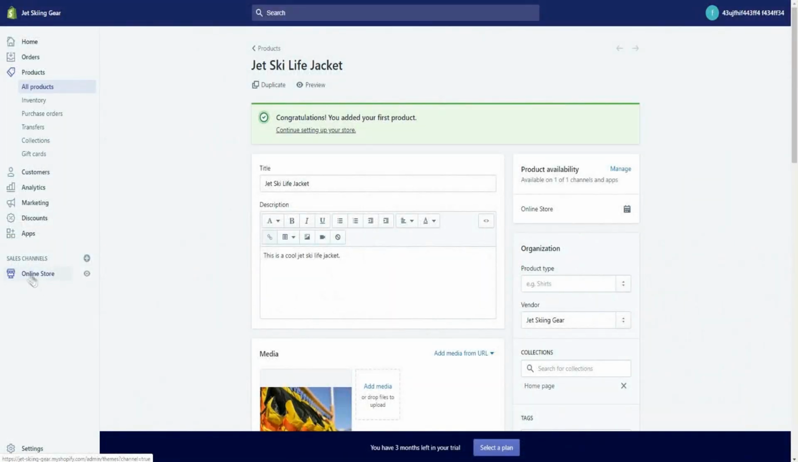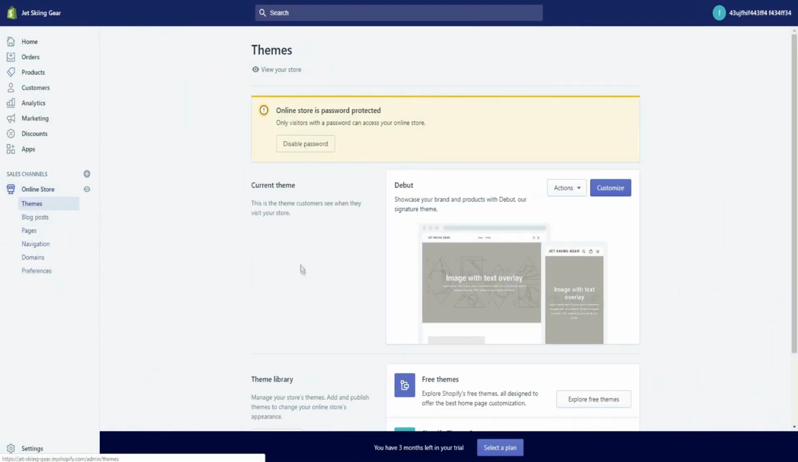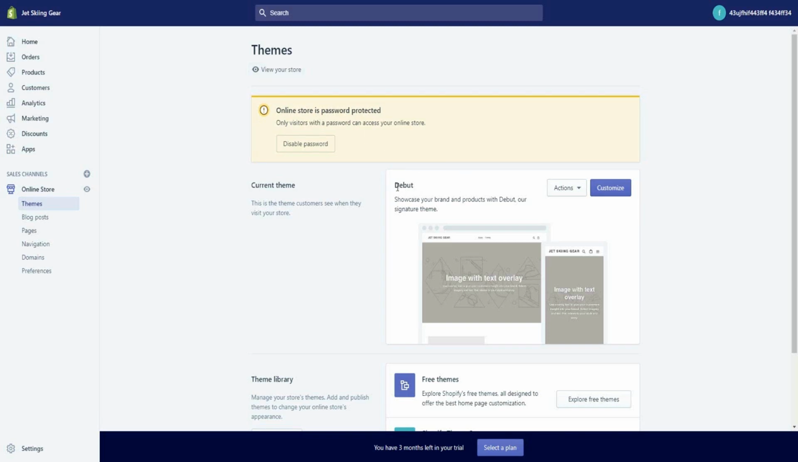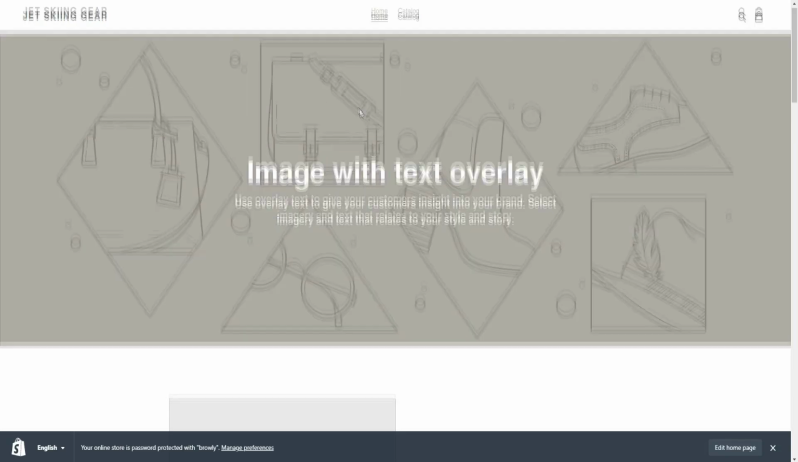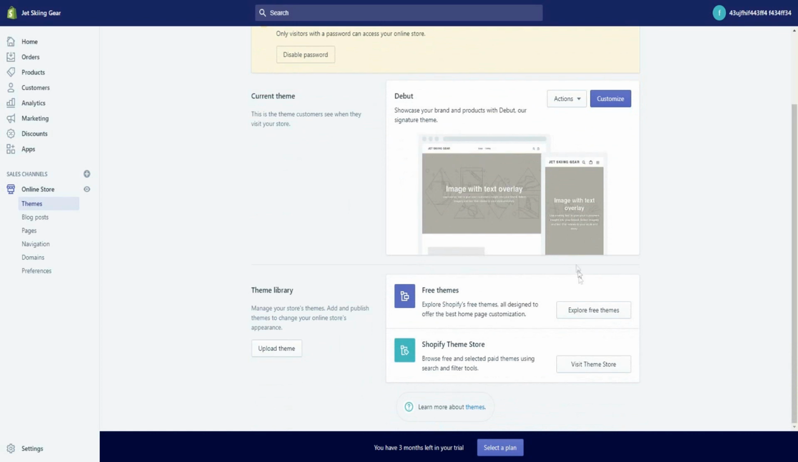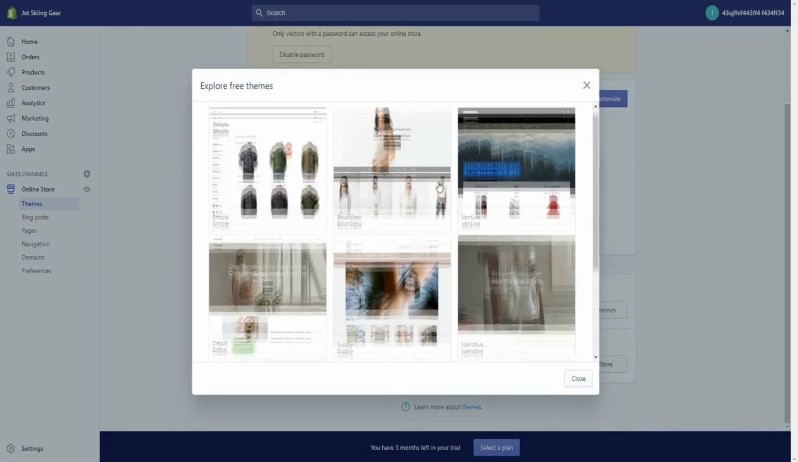So if we hover over here to online store and go over here to themes, we can actually change the way our website looks. So if we click on view your store right here, right now our theme is going to be this theme right here. You'll see that our Shopify store looks like this based off our current theme. We can actually change the theme, so I want to go ahead and show you how you can actually do that. So you can click on explore free themes right here, and you can choose a theme for your Shopify store off the free themes.